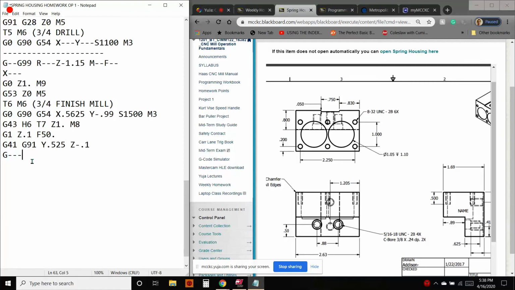It's going to be a J minus 0.525 and Z minus, so each swipe will take 50 thou, okay? Z minus 0.050.